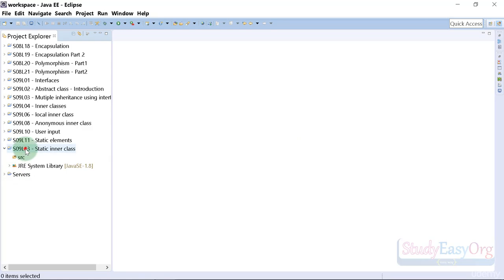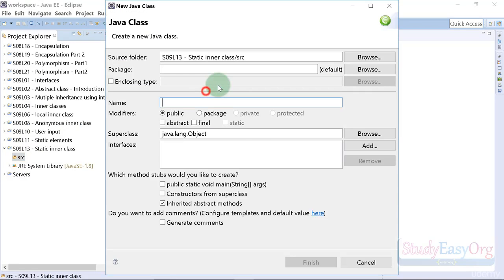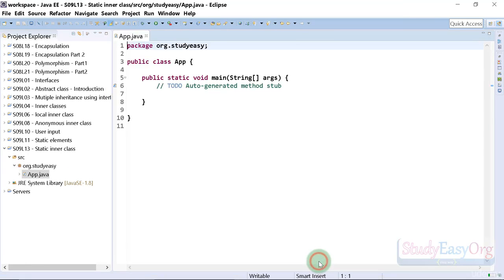Hey there, welcome back. So today we will check out the static inner class. For doing so, we would be adding a new class in our project. The name of the class would be App and the package would be org.studyeasy, and this class will also contain our main method. So this is cool. Let's click on finish and here is our class.